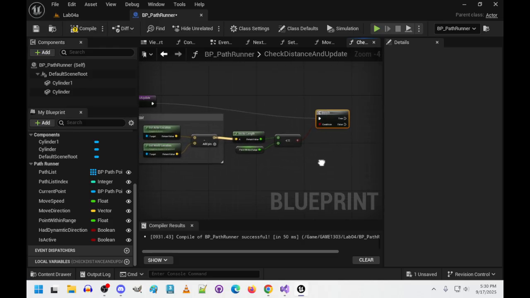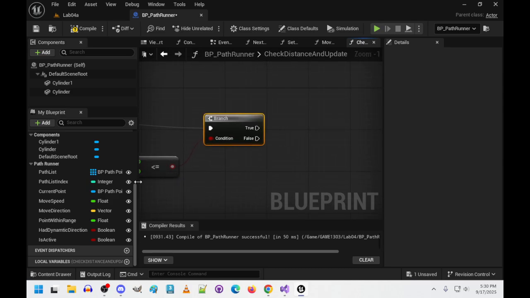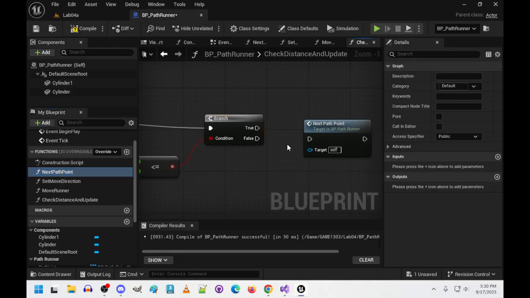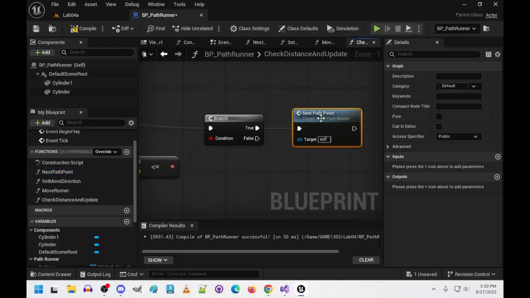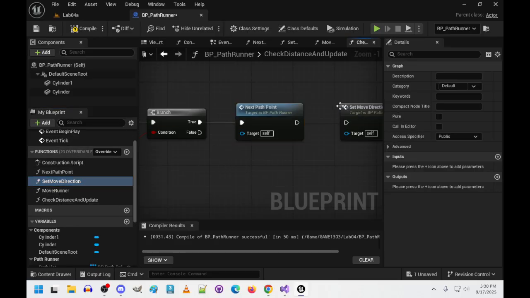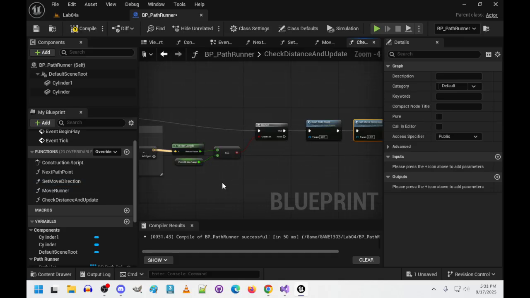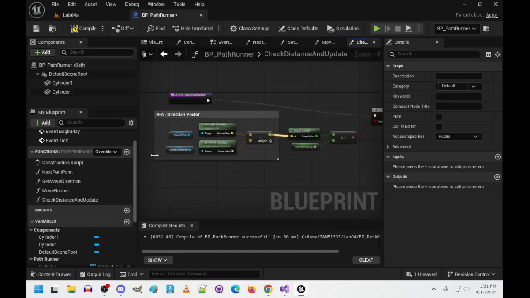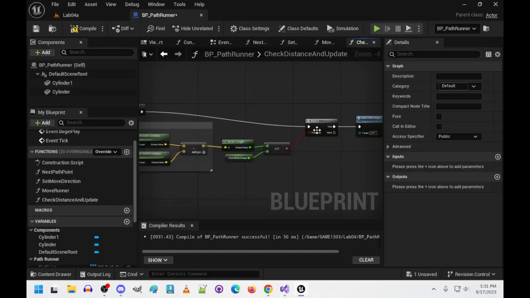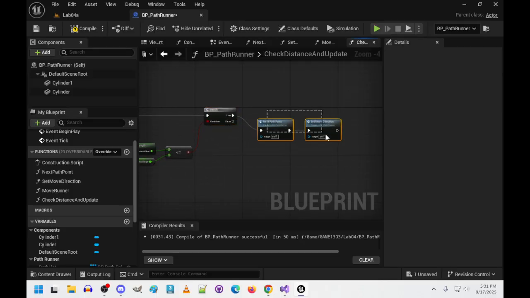So if that's the case, then what we need to do now is we're going to get our next path point. So we've reached our target, we're going to go to our next target. So go to the next path point, and then we're going to set the move direction. So off it goes. And that's all we need to do here for the check distance update. This is just something to make our life easier to do. So this right here deals with all of this efficiently for us.